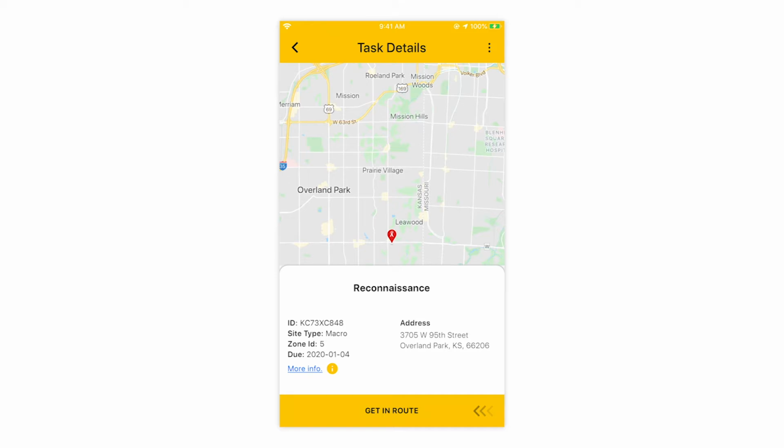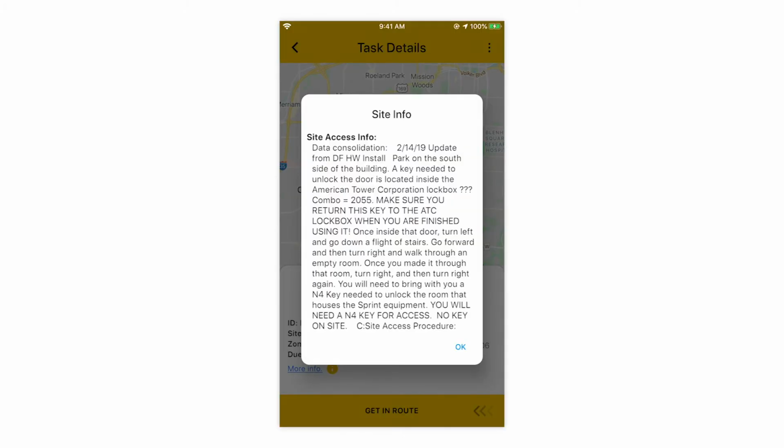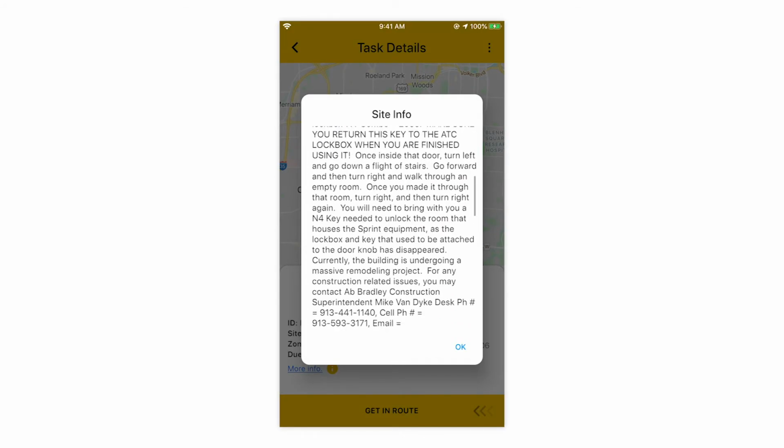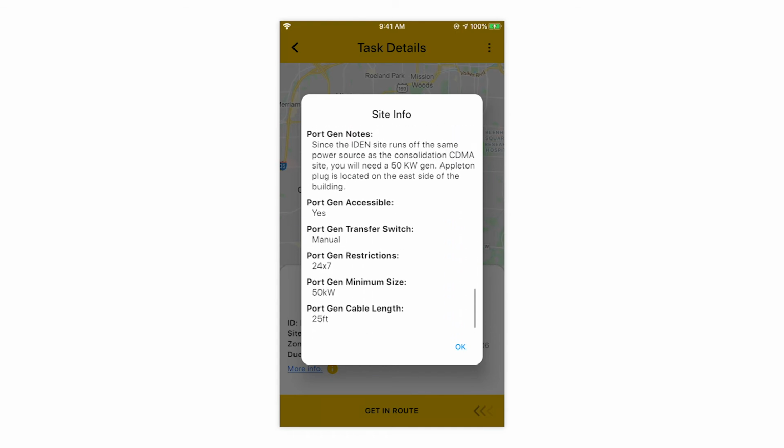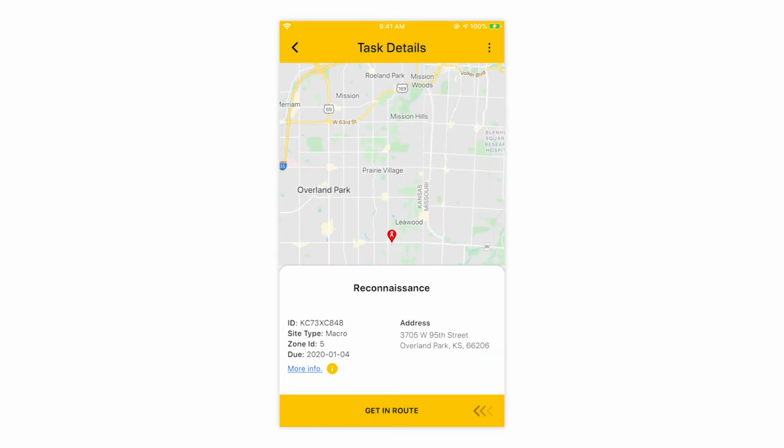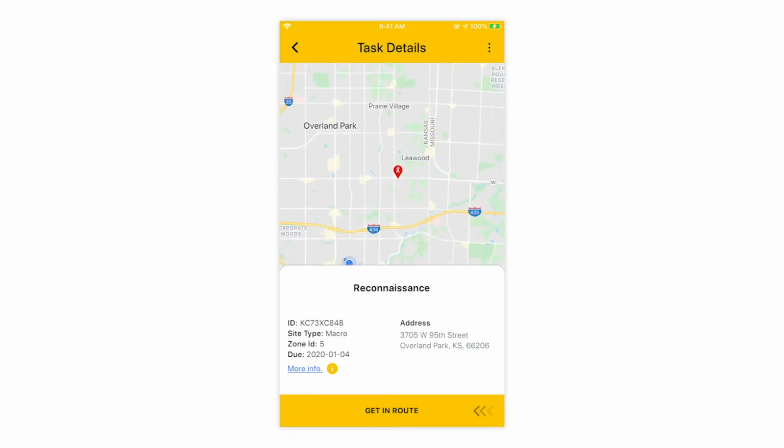When I tap, I see the task details, and I will see again the type of task, the ID, the zone, the due date for that one, as well as the address. And all the way on the bottom, I see more information, the blue link here. If I tap on this link, I will find additional information about the site that could be very useful and help me get the job done real fast. So that's really useful.